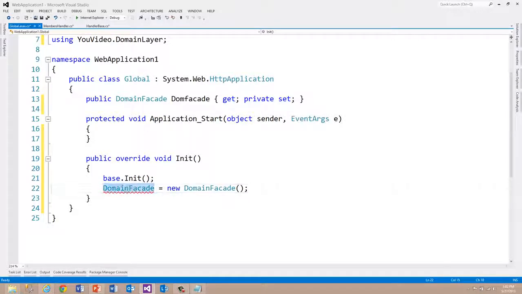Oh, I shouldn't actually do that. Okay. So when global gets initted, think of it as constructed. So every time there's a new instance of global, which is not for every request, but IIS will cache instances and associate them to threads. But that's another topic, another discussion. We have an instance of a domain facade.